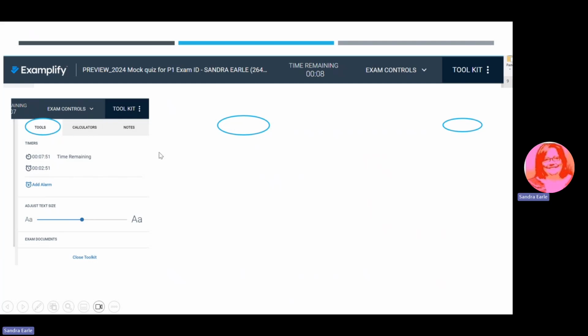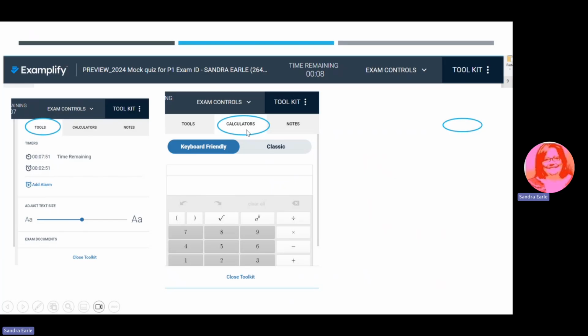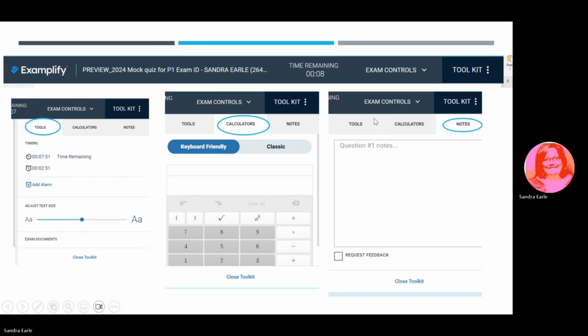So now we're going to go over to the calculators. There may or may not be calculators available on your exam. You have 2 different types of calculators. There may even be more scientific calculators here, but again, you have your calculators available here in your toolkit. And finally, there's 2 views here, a keyboard friendly and a classic.